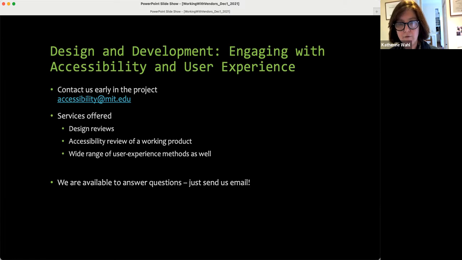We also provide a wide range of user experience services, from card sorting to user testing. The time frame for that varies depending on the project and how involved it is. And we are always available to answer questions. So if you have a question related to accessibility, you're thinking about using a tool, you want to know how accessible it is, please send us an email. We're happy to answer your questions and to set up a quick Zoom if we need to talk through it or give a demonstration.